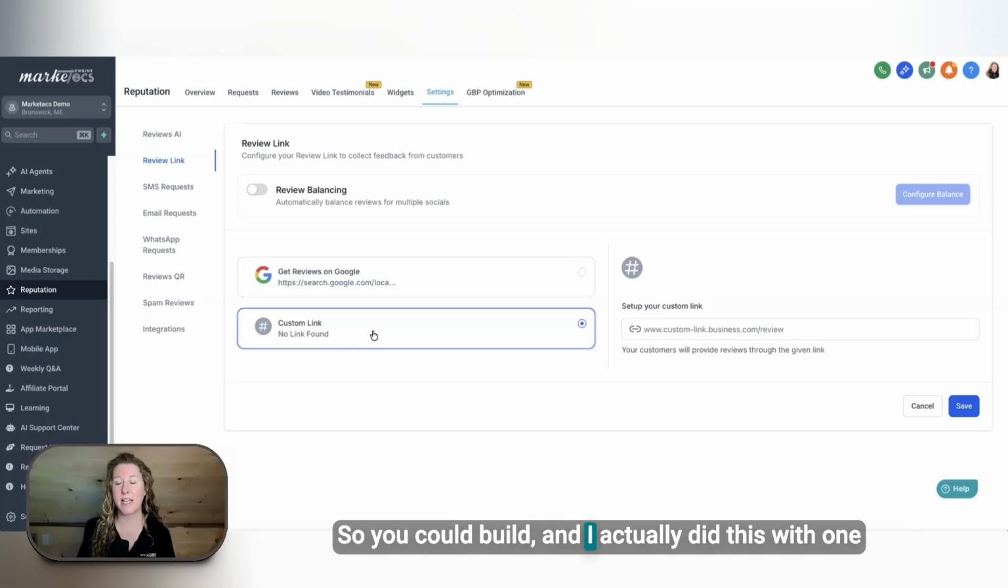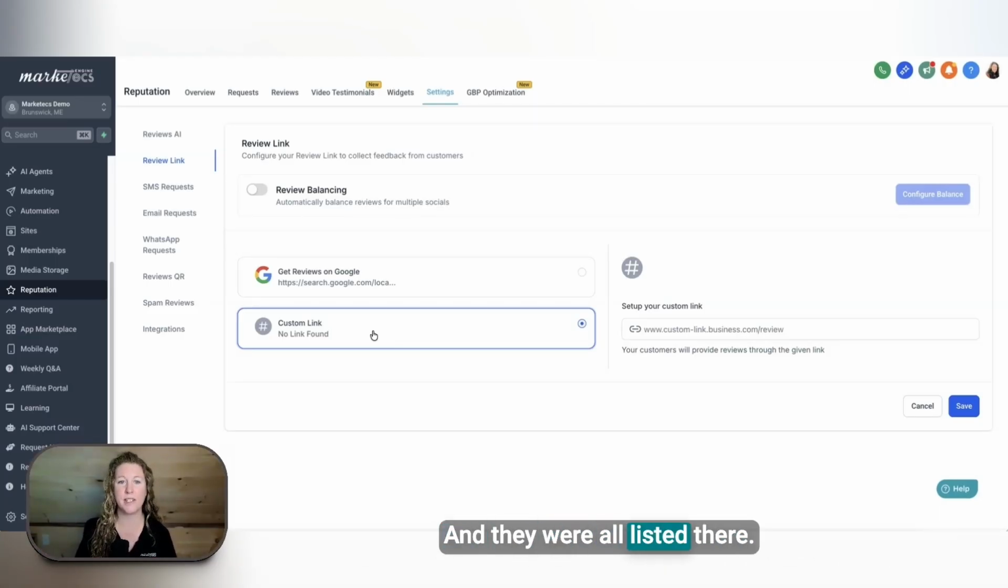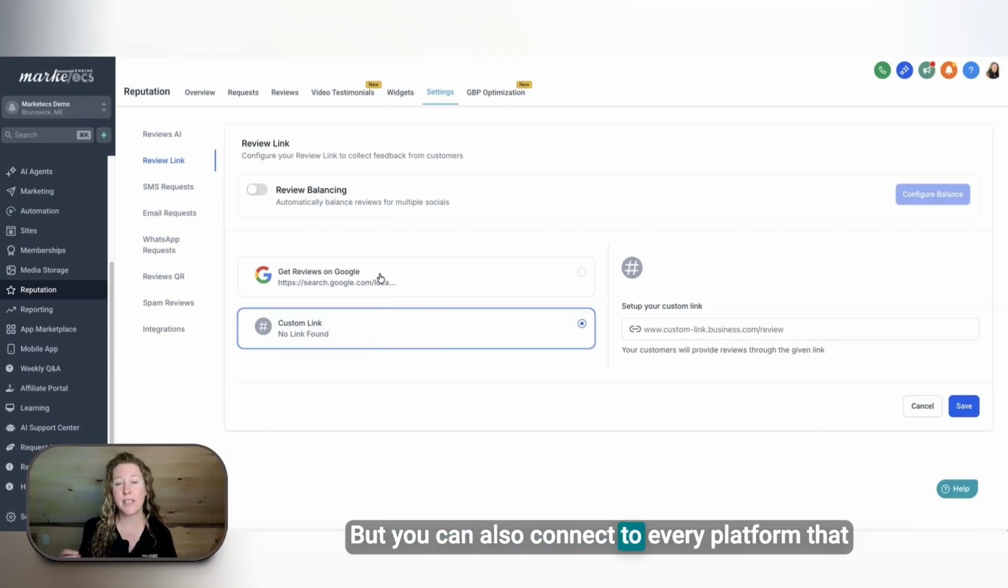So you could build, and I actually did this with one where we built a custom link, and then we had all the different review options on that custom link so that every time we were requesting a review, it was like, pick the platform that you would like to give us a review on, and they were all listed there.